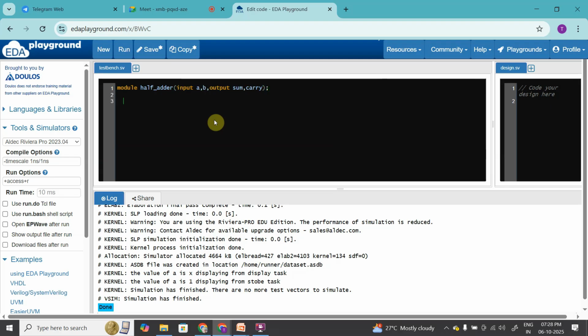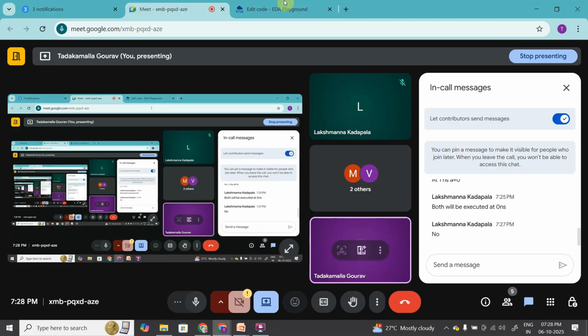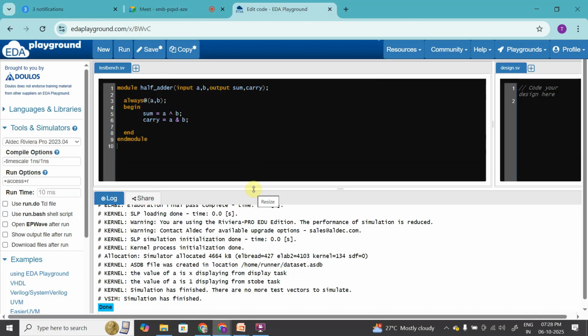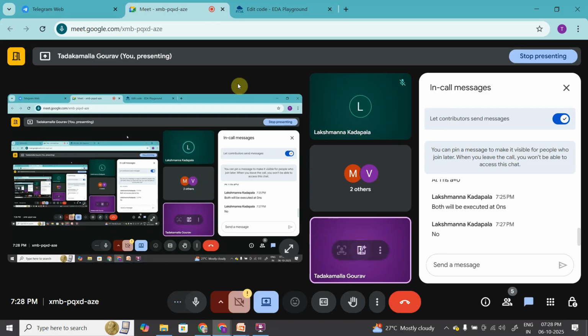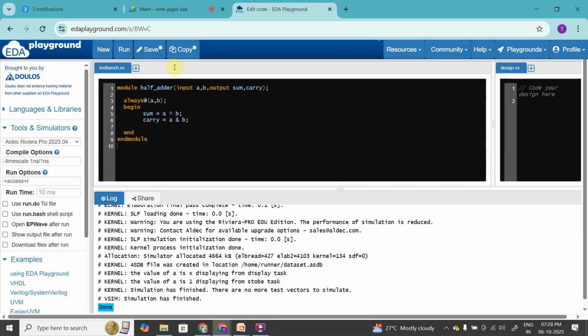Now here I am going to simply write an always block, always @(A, B). So if there is any input change, then only this always block will be triggered. Begin sum is equal to A XOR B, and carry is equal to A AND B. Can anyone tell me whether this is a bitwise operator or logical operator? Exactly, bitwise operator. Okay, that's it. This is the code of how you are going to write it in behavioral modeling.